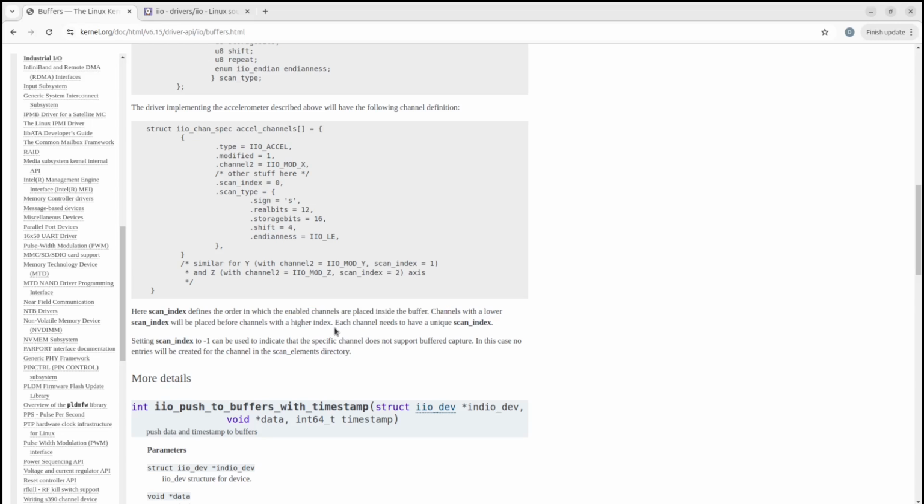Okay, so when you read the dev entry, there will be an entire buffer going out, which contains data for all three things, X, Y and Z. The scan index is used to tell which data is first. So when you say scan index 0, that means the first is for X, second is scan index 1, like that. Channels with the lower scan index will be placed before channels with a higher index. Correct. Each channel needs to have a unique scan index.